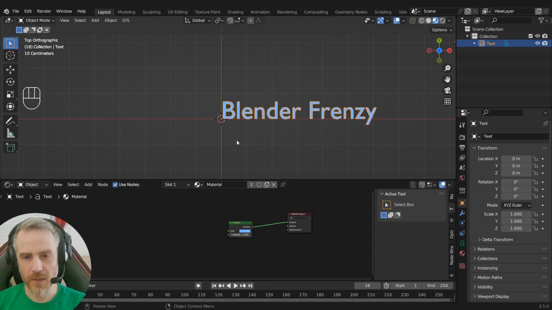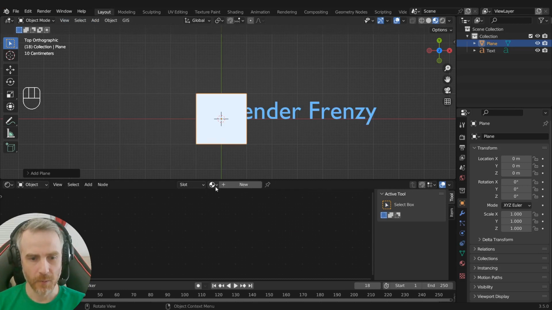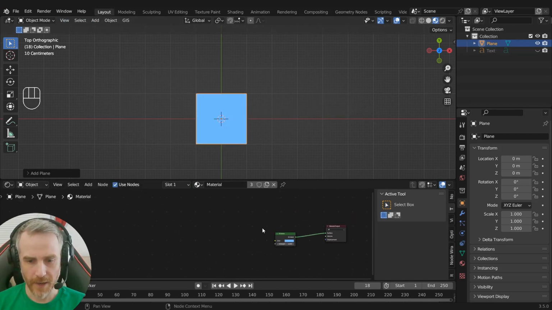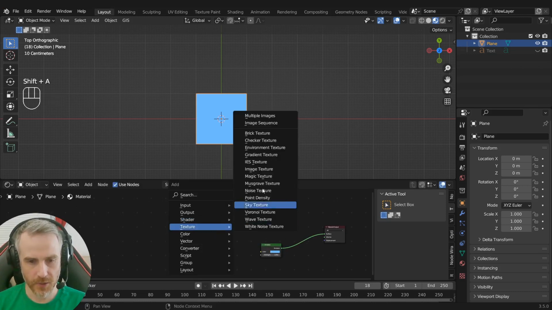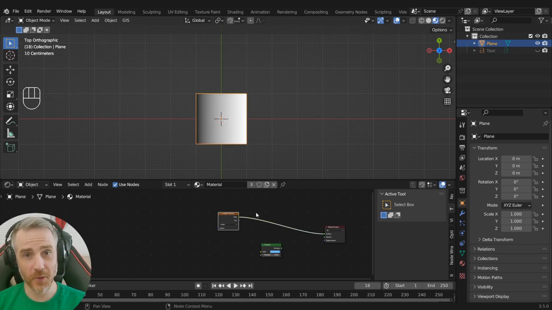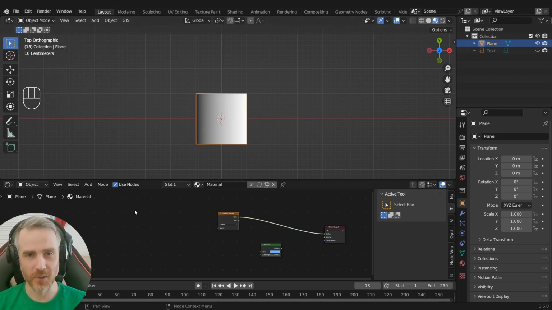Okay, so to demonstrate this a little bit better, we're going to add in a mesh plane. We're going to give it the same material. I'm going to hide my text right now, and then what we'll do is add in with Shift A texture, gradient texture. And if you have the Node Wrangler add-on enabled, Control Shift click. I know most of you know, but if you're new, Node Wrangler add-on, edit, preferences, click add-ons, and then search for Node Wrangler and then enable it. That allows you to Control Shift click on any of these to connect them.